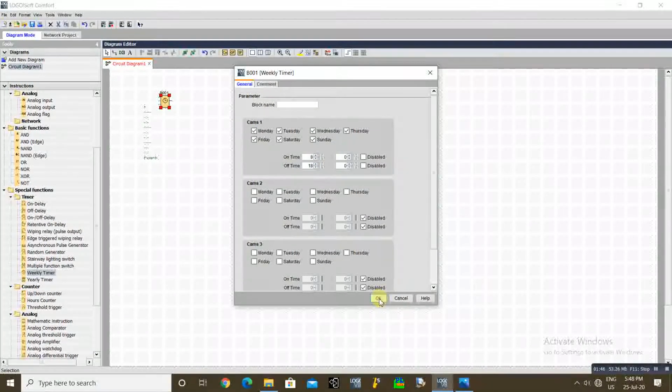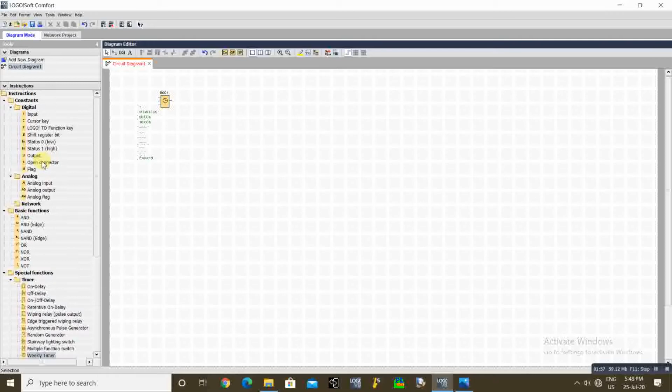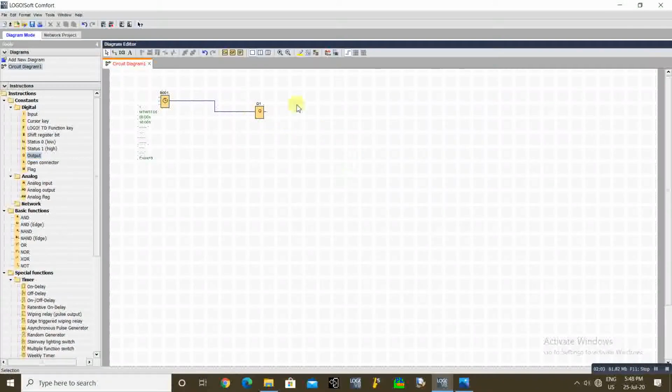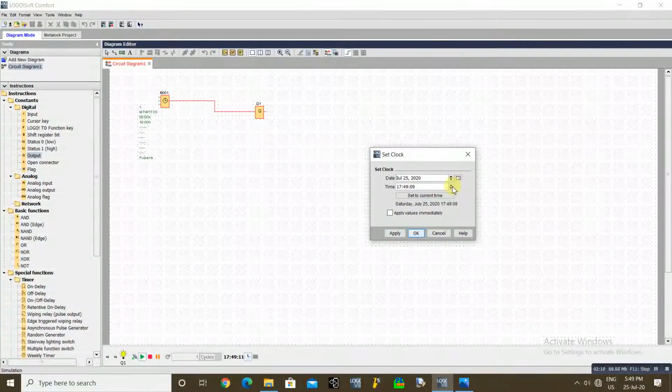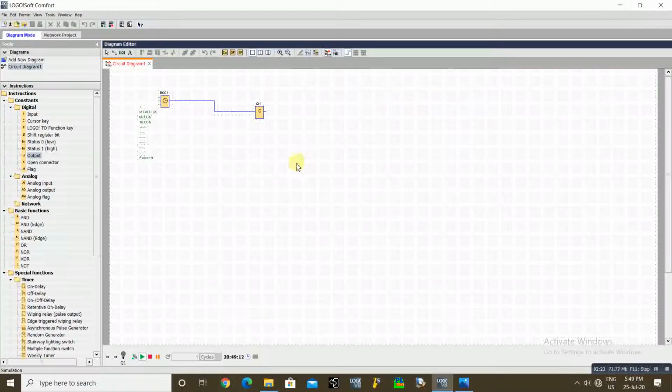Now the time has been set, so you can use the output. Now you will see the simulation. Now the timer is within on time, so our output is enabled. We will change the time to check it. Now the timer is in off condition, so it switched off the unit.